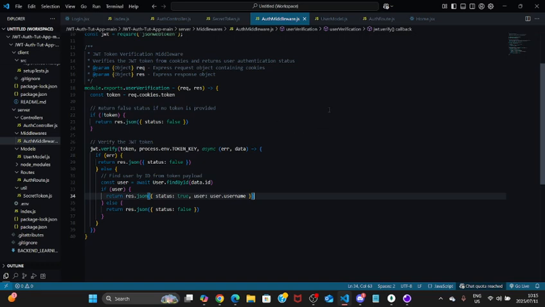If there is no token found, if you have a look on line 27, it's going to return the status false for user not authenticated. And then on line 27, this is going to verify the user token using the JWT and secret key. And obviously it's going to return false if the token is invalid or expired. Yeah, that's pretty much that.